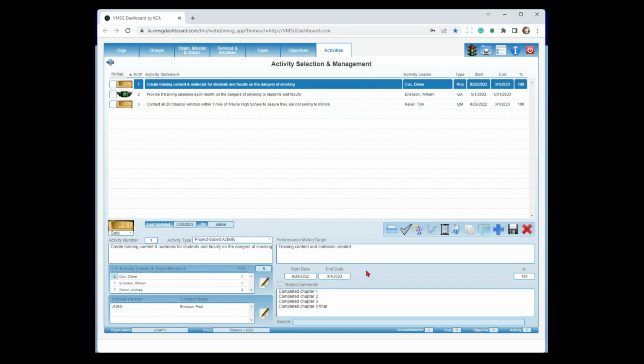Every activity has a date range, in this case, a beginning date and ending date, and these can vary over time depending on the situation. This particular activity is measured by percent complete. So you'll notice down here we have chapter 1, 2, 3, and 4 in the notes field. So probably when Diane put in chapter 1, this was at 25%, chapter 2, 50, 75, and 100%. So it just gives you the ability to track along a time frame here.